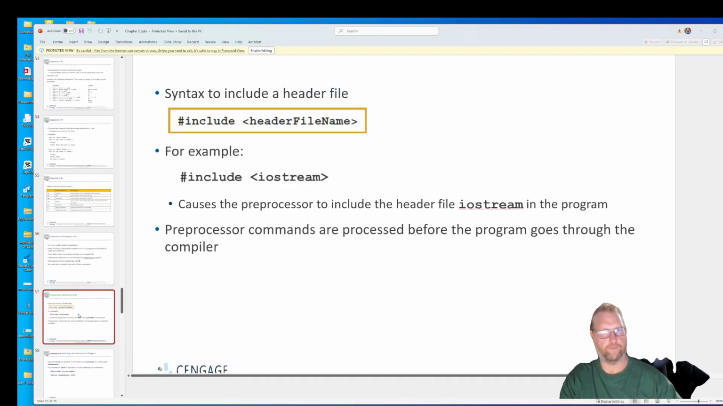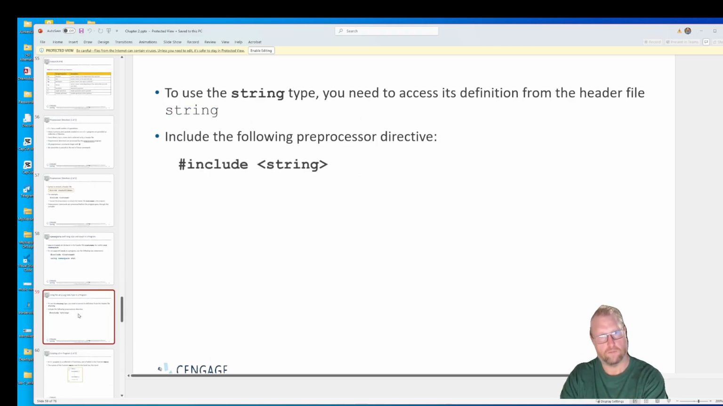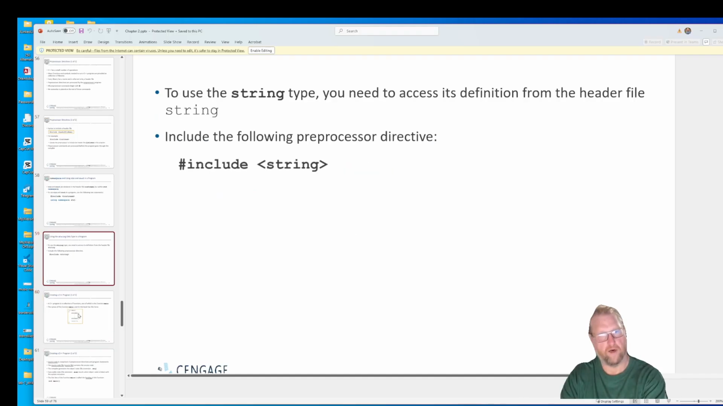And we talked about including our toolbox. There, string. Include string.